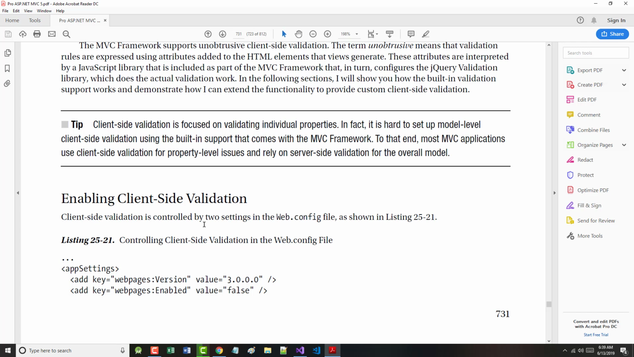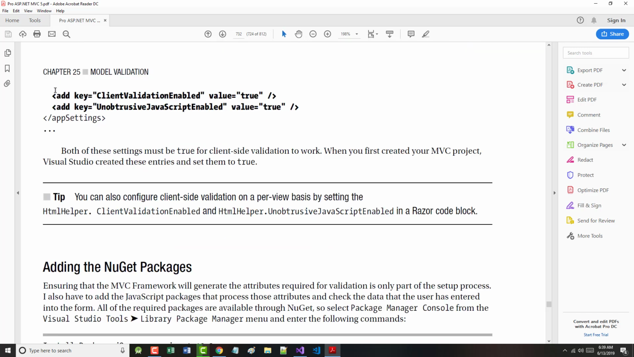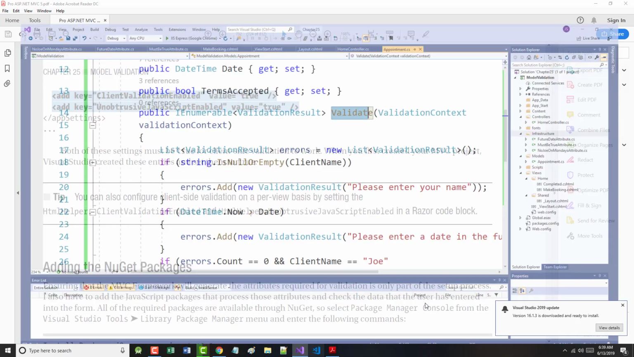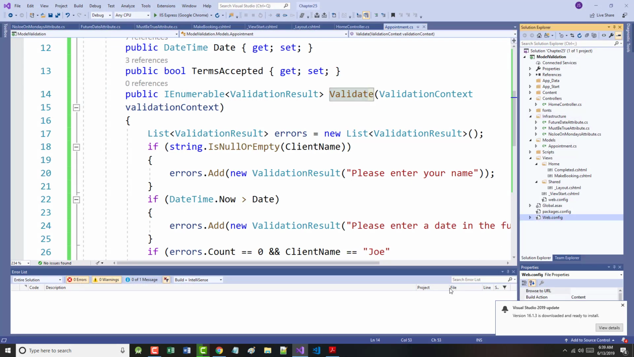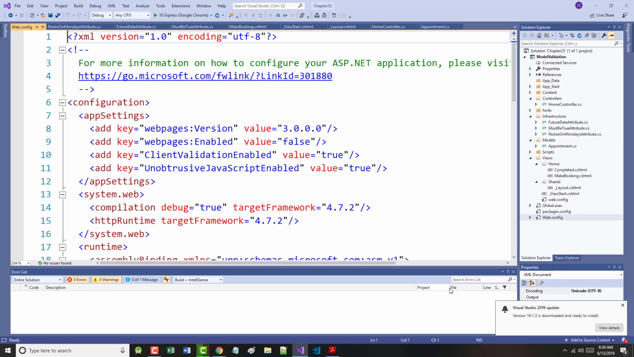Okay, so the first thing we want to do is to go into web config and make sure that both of these are on. I think they are, but just in case, I'll highlight them both. Go back to our project, go to our web config file, where we have our add keys, client-side validation enabled, value is true, good. Unobtrusive JavaScript enabled, value true, good. So they're on in here by default. Both of these settings must be true for client-side validation to work.